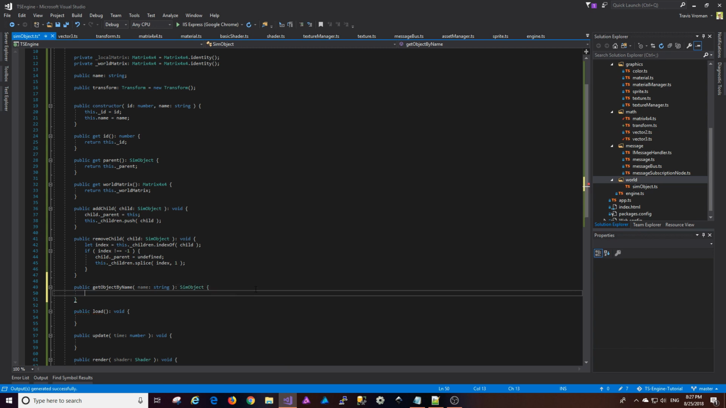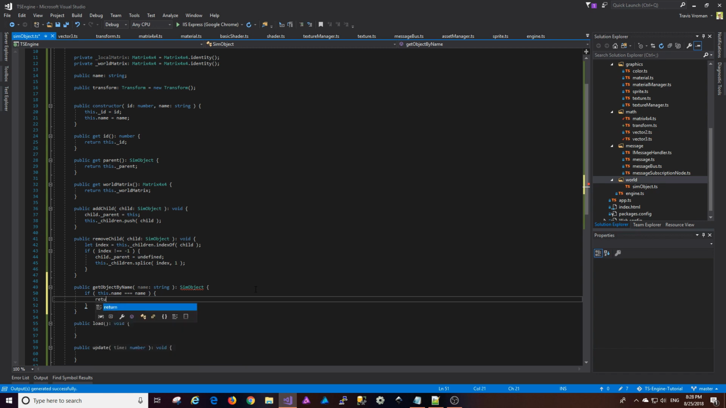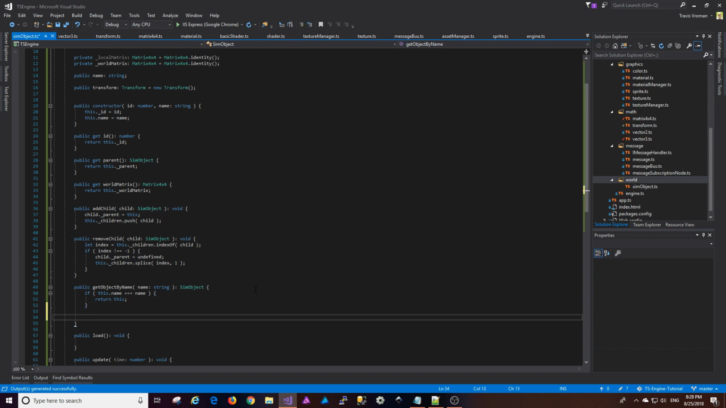And first we're going to check and see if this object meets the criteria. So we say if this name equals name, return this. Right? So if the object that we're searching for is this object, just return this object. Otherwise, we need to actually search through our children recursively.